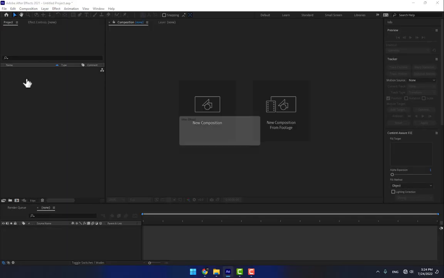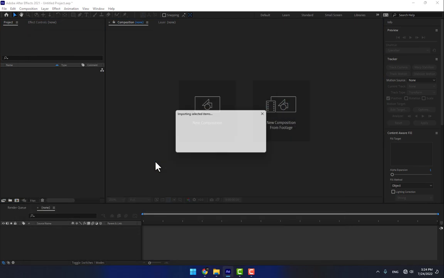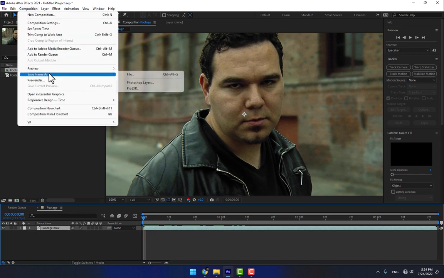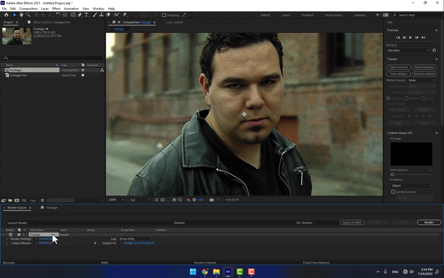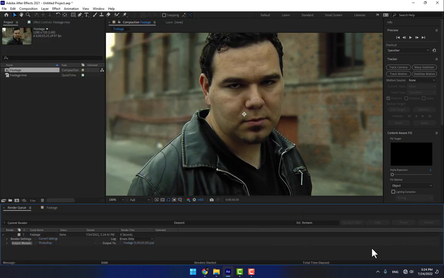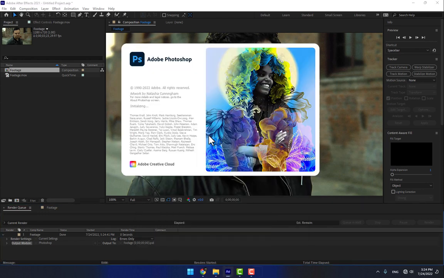Go to After Effects, create a new project and select a new composition from footage, and then select your footage. So first go to start and go to composition, save frame as file, Photoshop, select the format and select the save location, save, press render, and now open Photoshop.